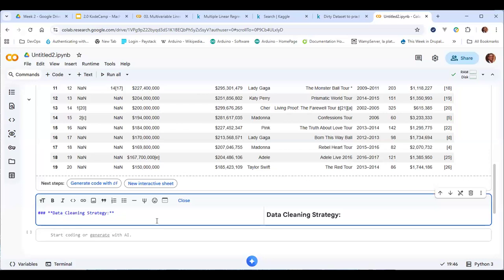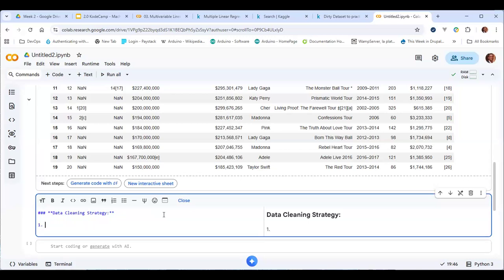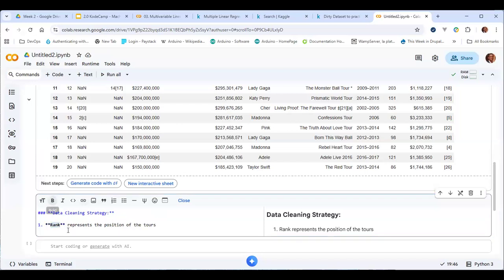Data cleaning strategy will be something like this. For the rank, what does rank represent? Rank represents the position of the person or of the tour, not the person, because some people have multiple tours, right? Some artists have multiple tours. So it basically just represents the current position.